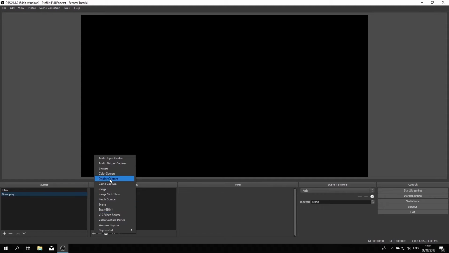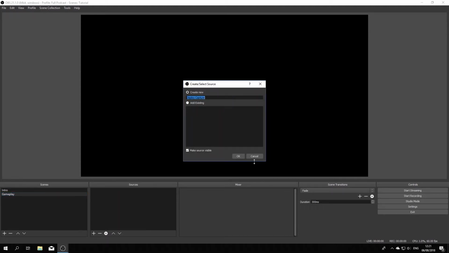Now the one that I always find suits nearly 100% of the time is display capture. So that will just capture literally everything that I'm looking at. So if I hit OK on that, hit OK. As you can see, it's capturing everything that I'm seeing on screen. So when you go to start a game up, it will capture the game, and then you will be able to see the game and record the gameplay and stream the gameplay, whatever you need to do.